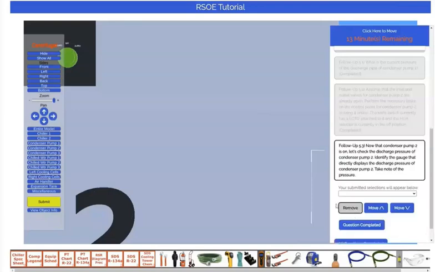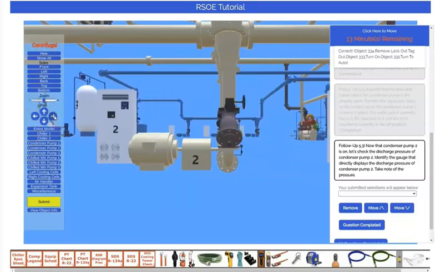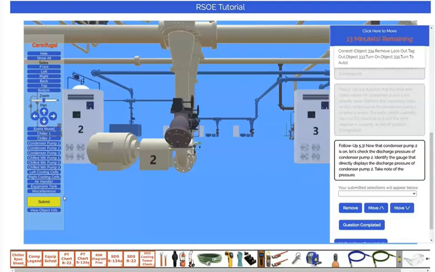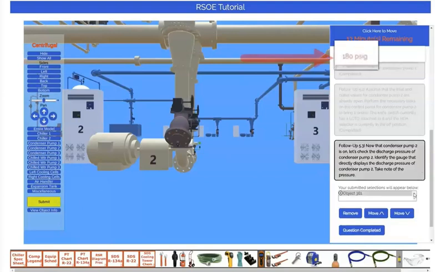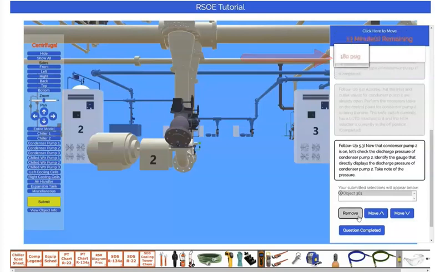The follow-up question asks us to look at the discharge pressure of condenser pump 2. And in order to do that, the question asks us to identify the gauge that directly displays the discharge pressure of condenser pump 2. If we find that gauge, submit it, and notice that the status shows up. This status shows that the pressure is the same pressure as in condenser pump 1. You can remember that status for a follow-up question, and in the meantime, we will mark this question completed.